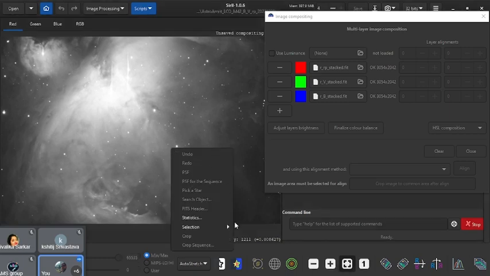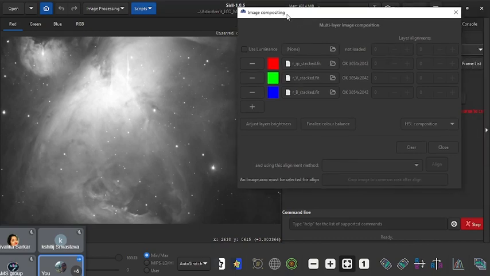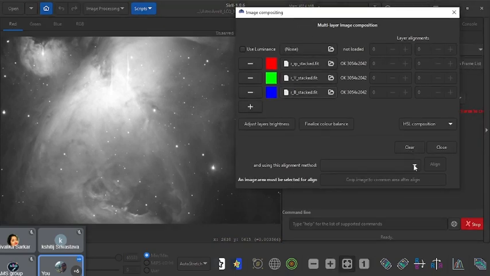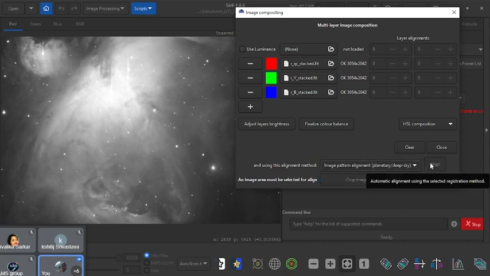So what you really can do is, first of all, you need to align these images. Now towards the right, you can see there are two methods displayed in terms of the alignment: one is star registration in the deep sky, and the other is image pattern alignment. So let us save a little bit of time and select image pattern alignment for the time being.